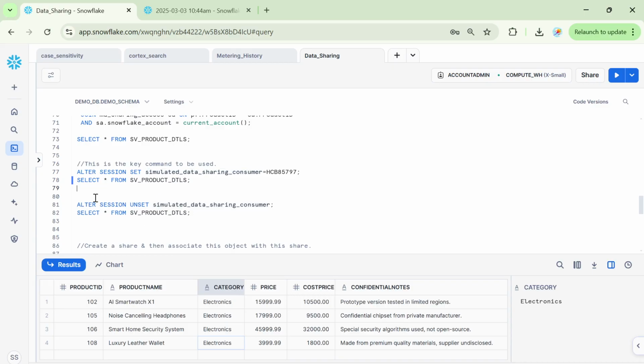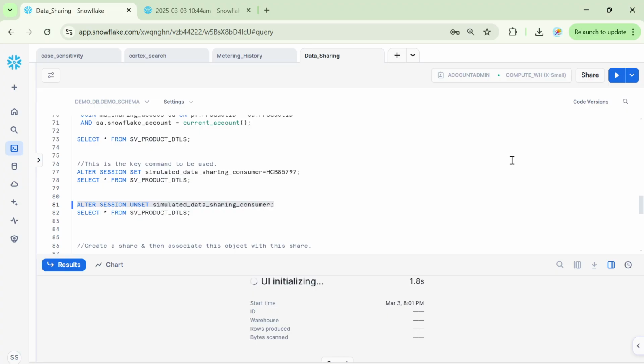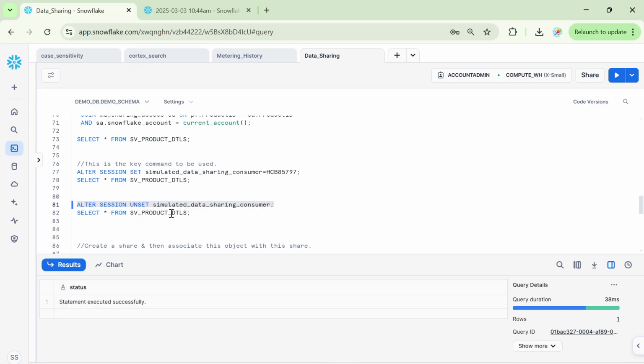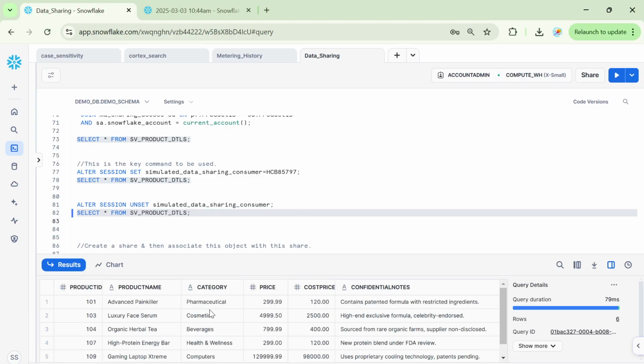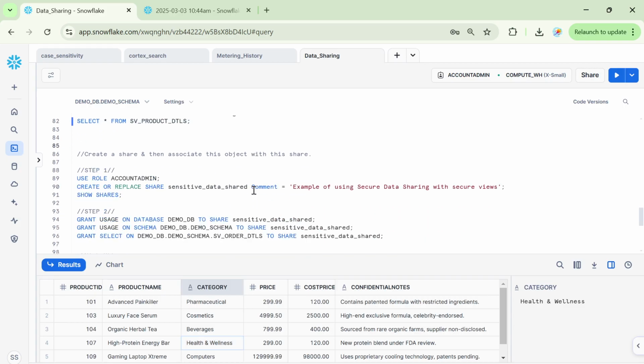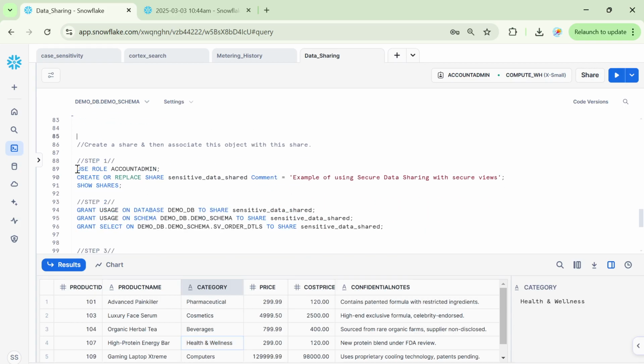Now obviously, there are ways to set and unset. This is how you set it, and this is how you unset it, and you have to do everything by staying in your provider account only. When you unset it and run this command, it will give you everything except electronics. You see this information. Now once these validations are done, next we will have to create a share.